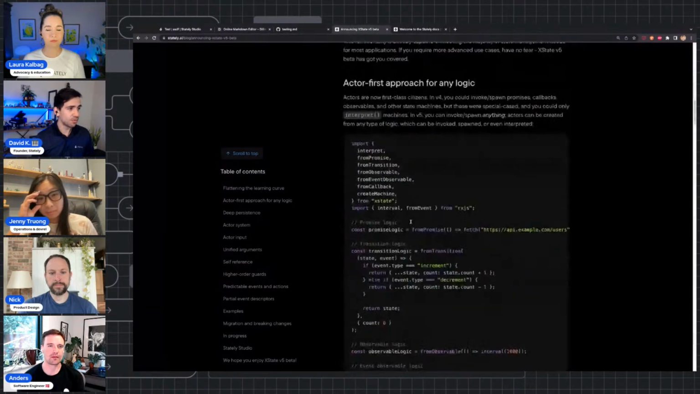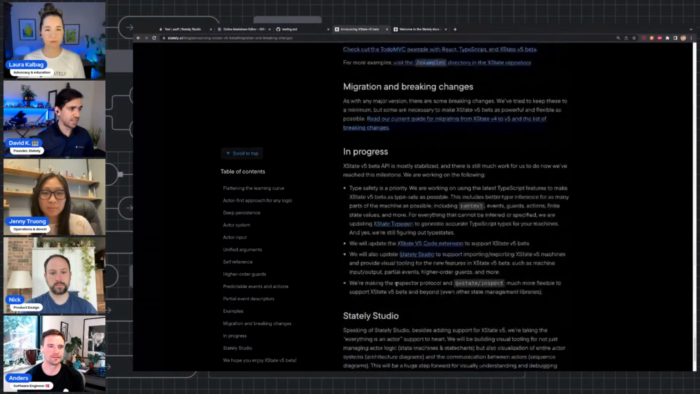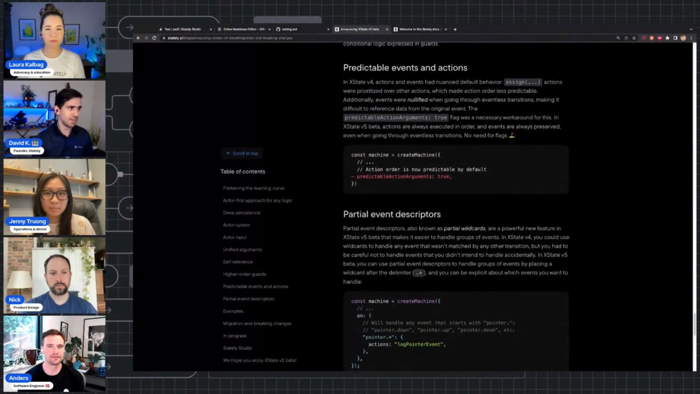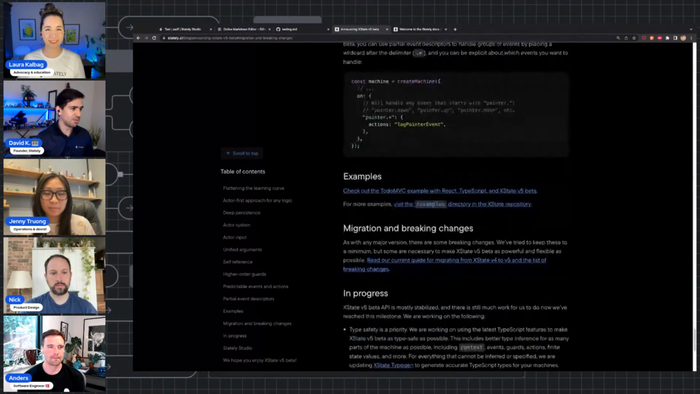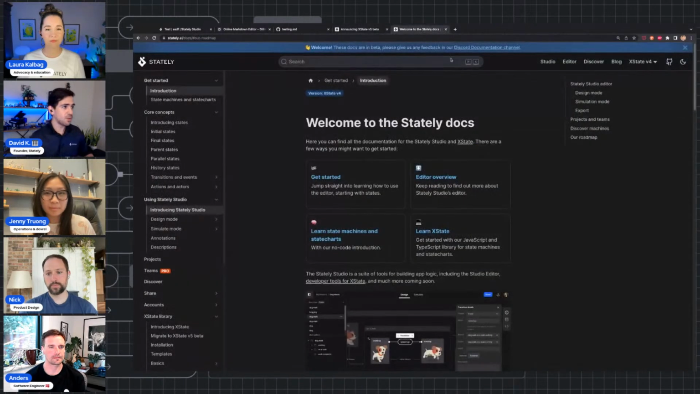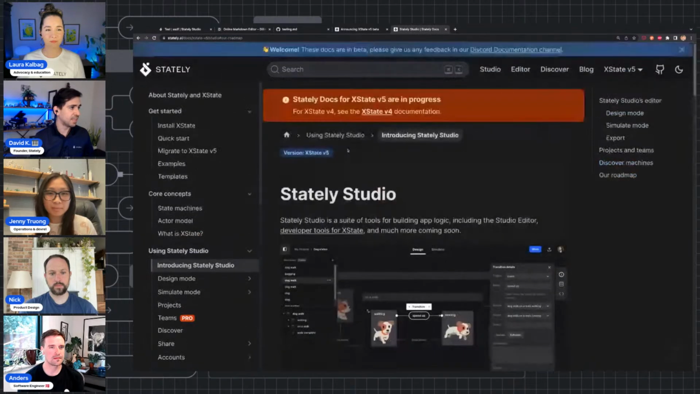We have a good overview of some of the new features and also a lot of breaking or just minor breaking changes, or I guess they're technically major. But yeah, we just have all of that information in this blog post. And of course, if you go to the Stately docs, keep in mind that this is a work in progress, but you could go to the top right here, click XState V5, and then you will see that we have some in progress XState V5 docs.